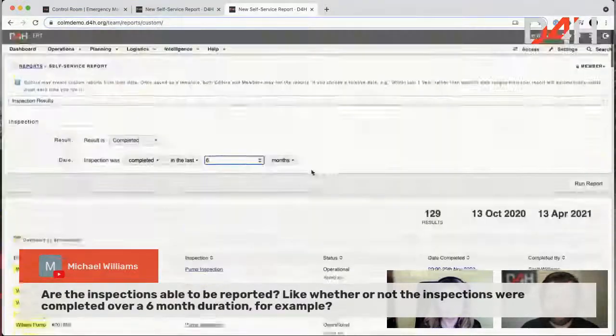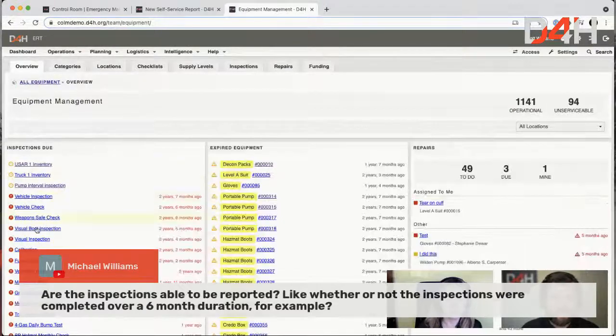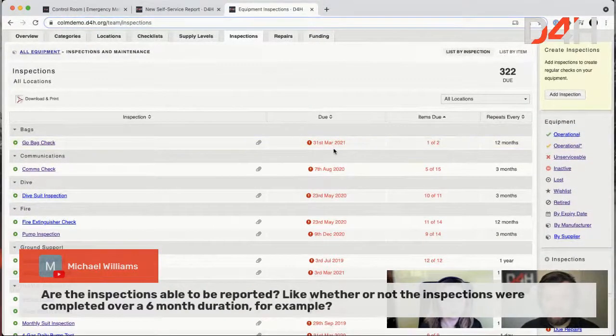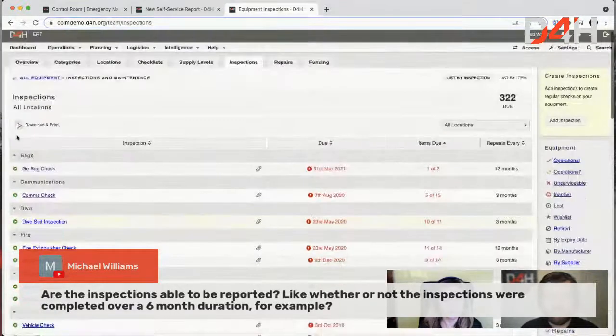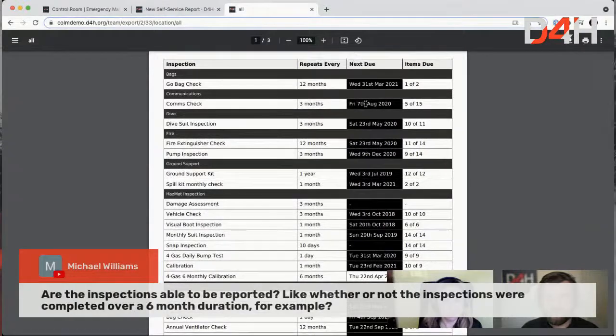But the software is alerting you on the dashboard to anything due. And also, if you go into the inspections here, I have to do my go bag check. I have to do my dive suit. 10 of 11 dive suits need inspecting. We're doing this every 3 months. So you'll always have good views, and you can always download good sheets out of this of what needs to be done next due.